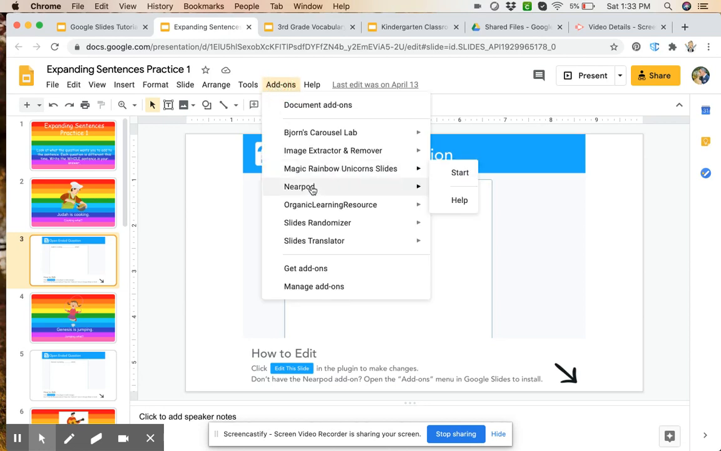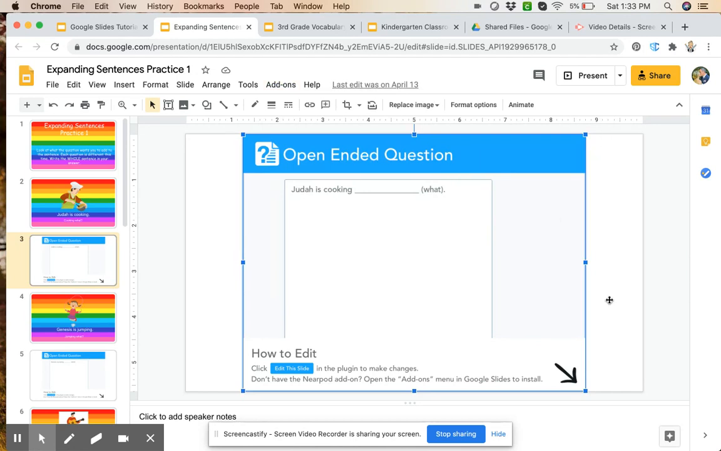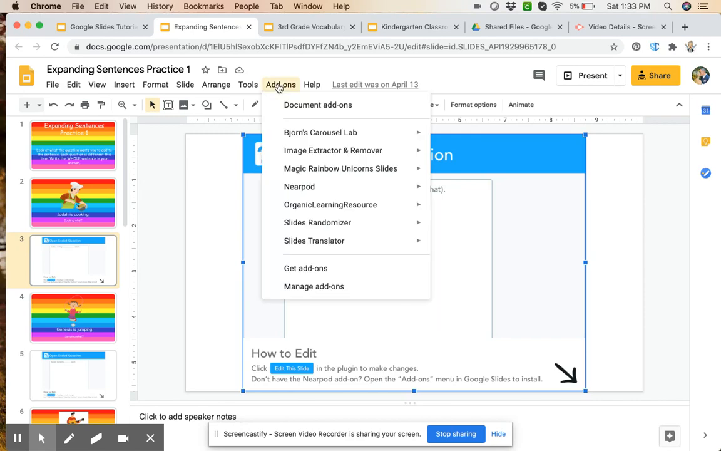You open Nearpod, and it's going to open a bunch of options. You can add quizzes, you can add matching games, you can add open-ended, you can add all sorts of activities. These are fill in the blank. I don't know why it's not working.